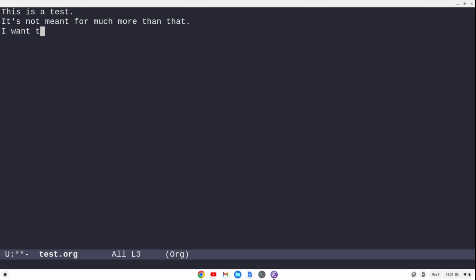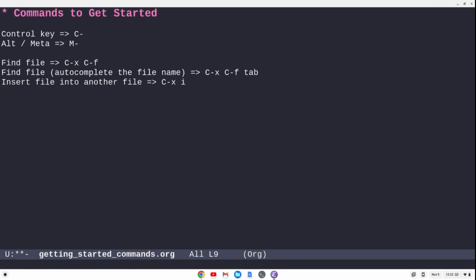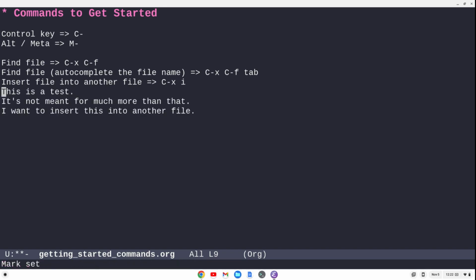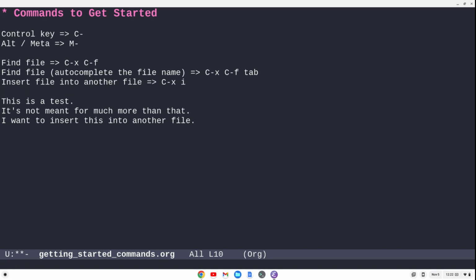I want to insert this into another file. Okay, I'm going to save this one, and I'm going to do Control X, Control F again to get back to my previous file, and I'm going to start to type. So I'm going to type GE and hit Tab, and that autocompletes it like we talked about. All right, so now it's going to bring me back this file, and let's go right here and let's do a Control X I, and then we're going to start to type the name test and hit Tab to autocomplete. And look at that. We've inserted that other file into this file. That's pretty cool. Pretty cool stuff right there.